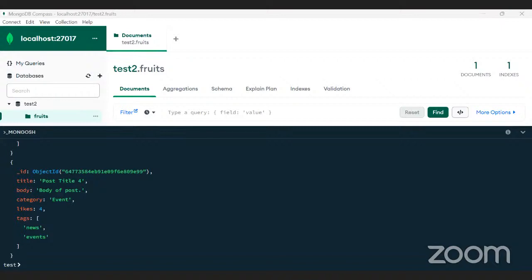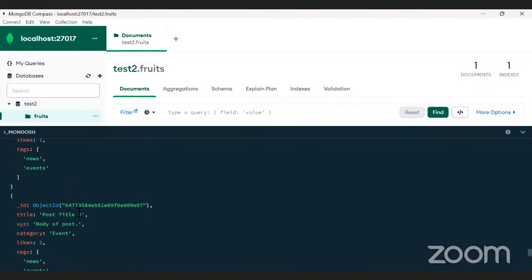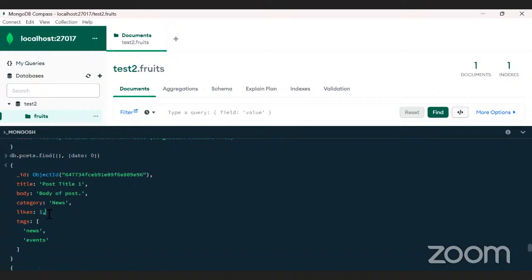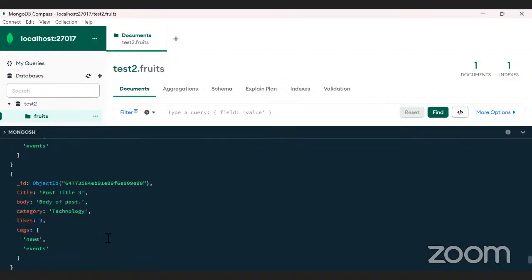Then, we say insert, we see search. Now, how can we update? The update will be used less, but we want to update as well. For example, for the post with the title post title 1, I want to change the likes value to 2. If you can see, every post has a likes value in it, and post title 1's likes value is 1. So I want to update it to 2.